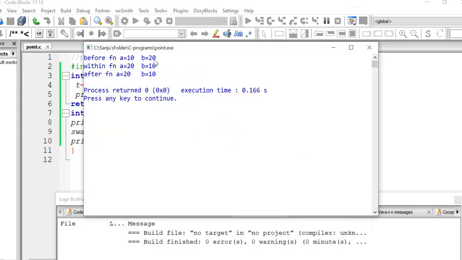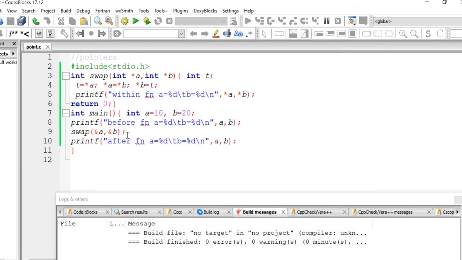Before the function, a is 10, b is 20. Within the function they are swapped. After the function also they are swapped. Now here, when the function is called and it comes back, we have got the swapping. So the values keep their swapped values outside the functions when they are called, if we send the addresses, as is seen here.